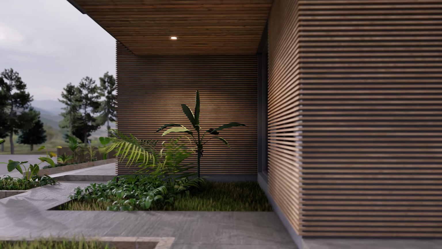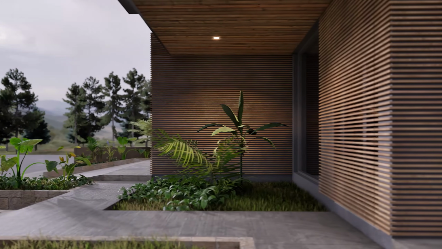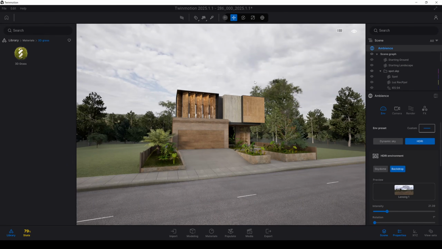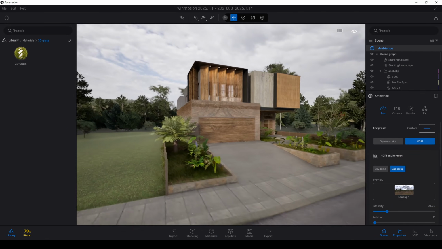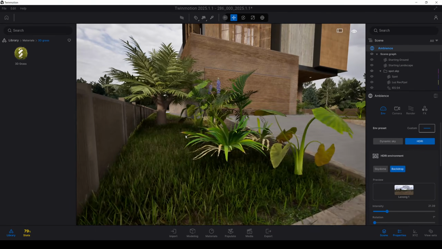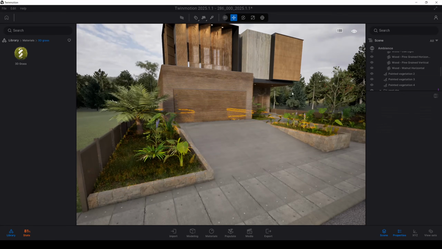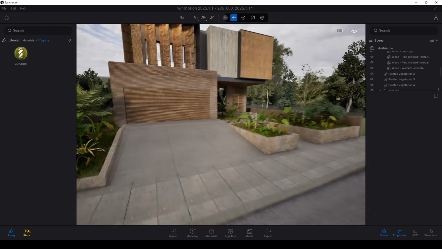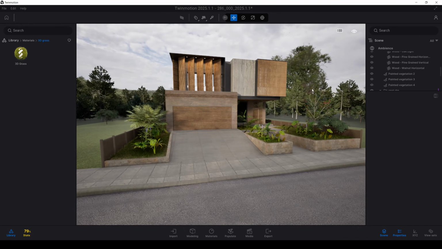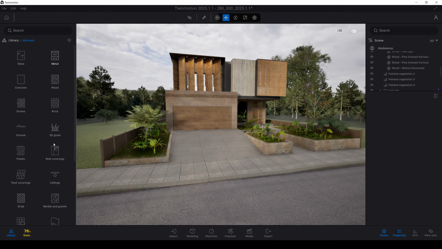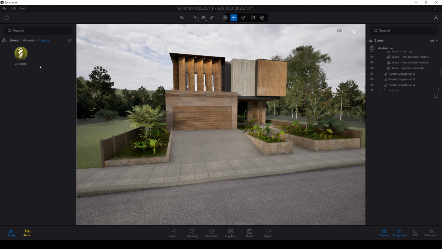Let's open up our previous tutorial and replace this grass with the new one. Alright, here we have opened our scene, and as you can see we placed our 3D grass with the paint vegetation, and also we placed some other vegetation to make this scene more beautiful. And here you can already see the 3D grass textures. It's under the library, material and 3D grass under the materials.